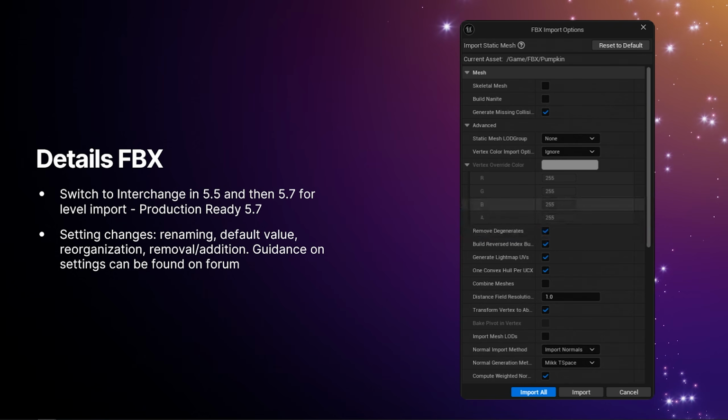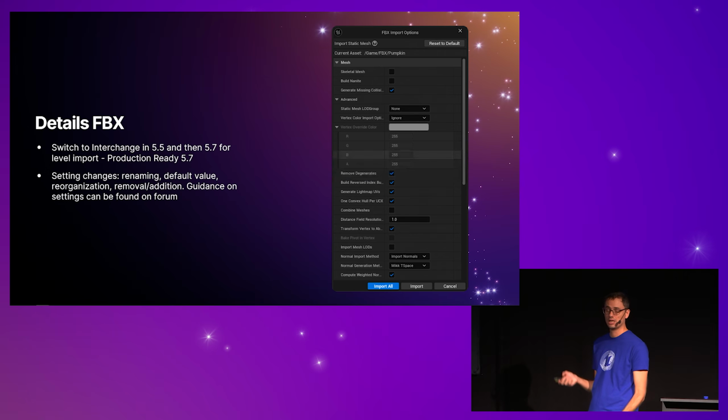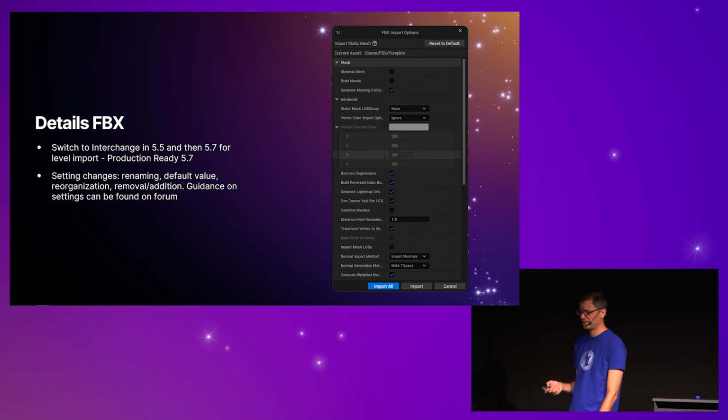FBX. So what I mentioned earlier is the main change that you are going to notice if you have not switched to 5.5 is the UI is going to change to go to the Interchange one. We try to keep the same settings. The goal is not to disrupt, so we kept most of the same settings between the two, but you will notice some renaming, some options that have been split into options, some default values that have changed.